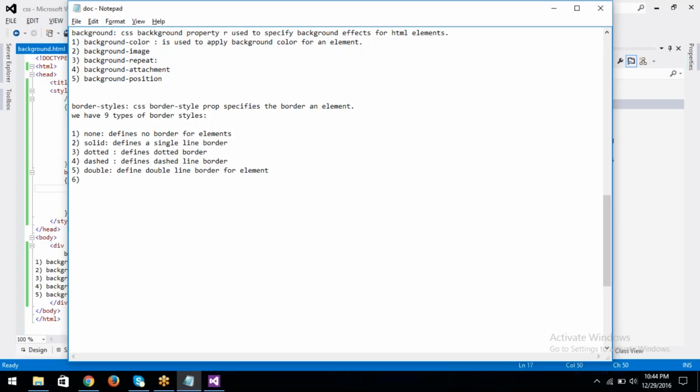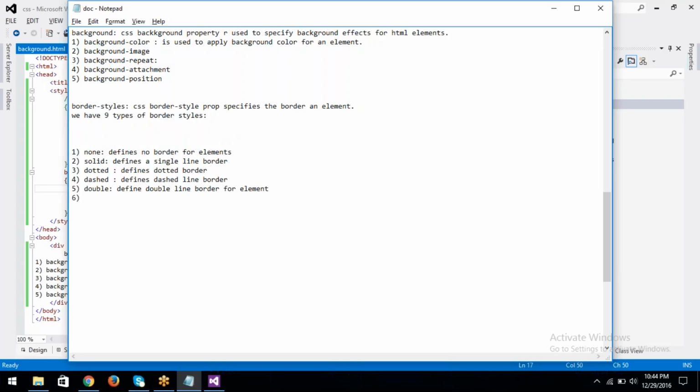And sixth one, and these are all normal borders. Okay, from 1 to 5, normal border styles. And from 6th onwards, 3D border styles.